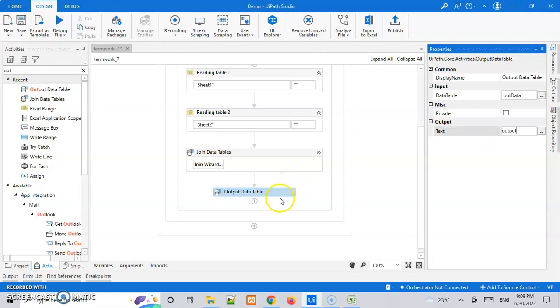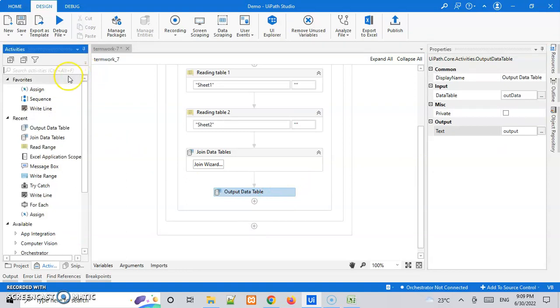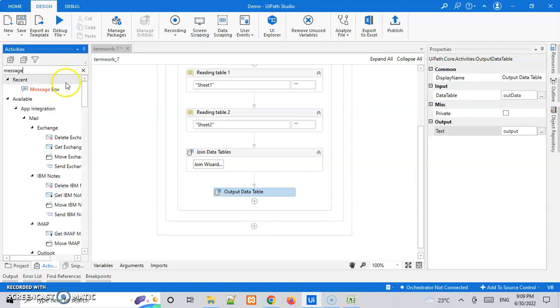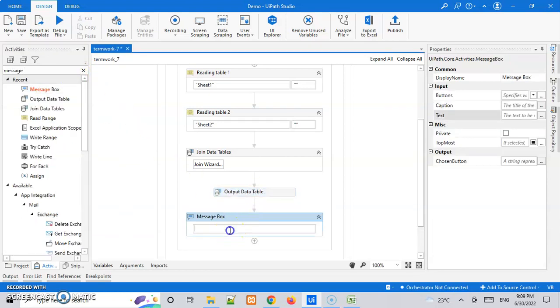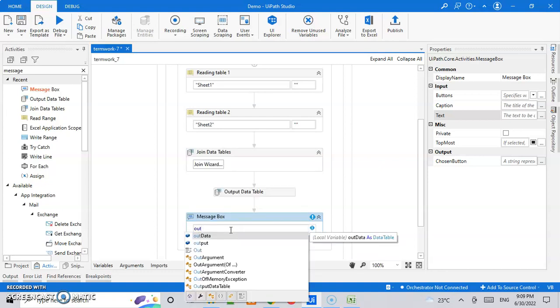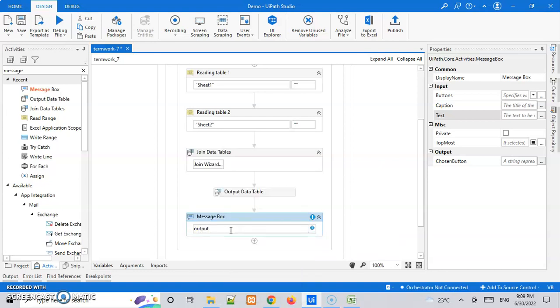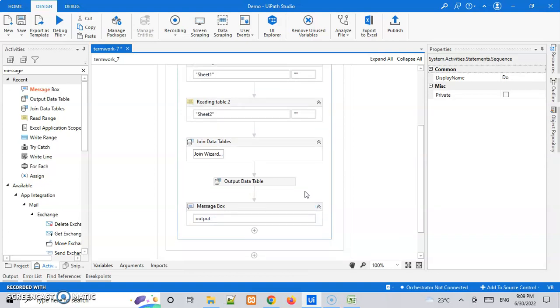Now I can print it using a simple message box. I'll use a message box after this, and in the message box I'll specify output. So this is how I can join the two tables, and then print it using a message box. Let us run this and see how it will work out for us.